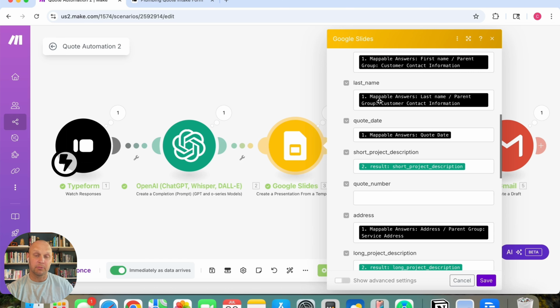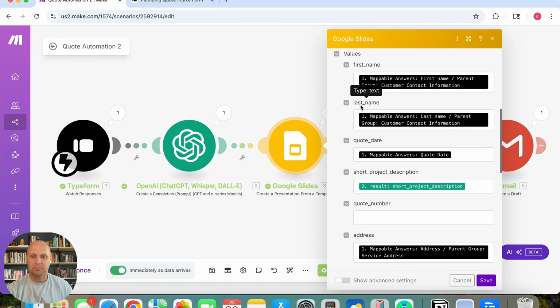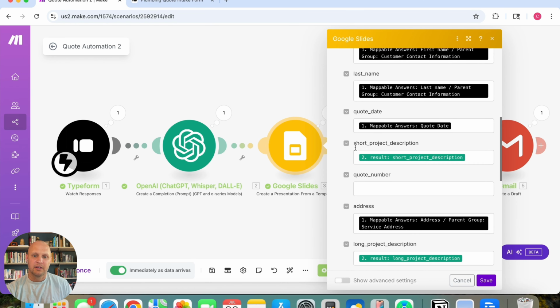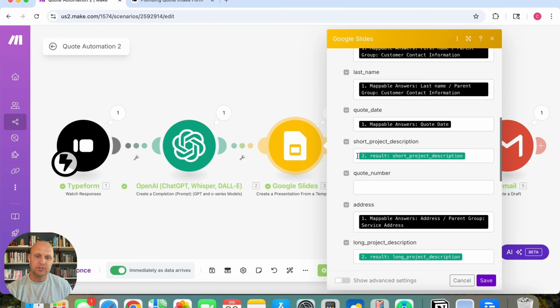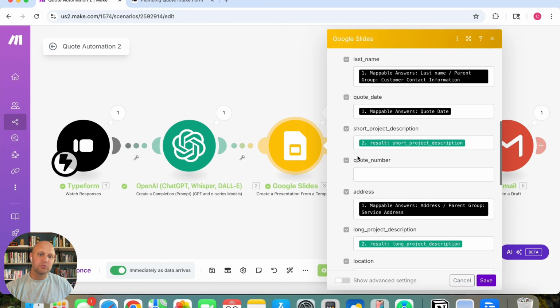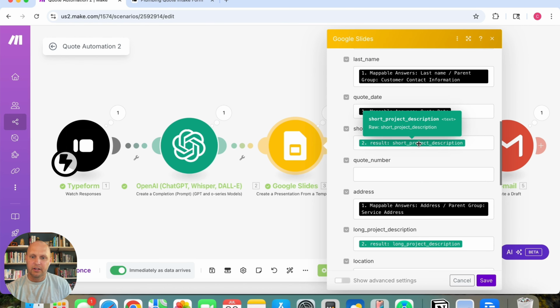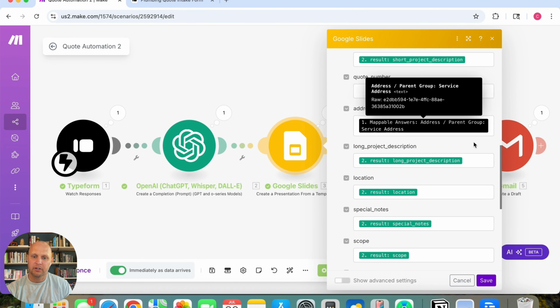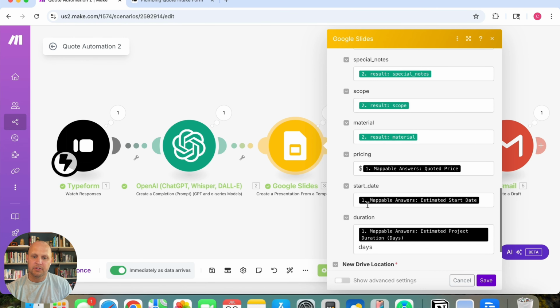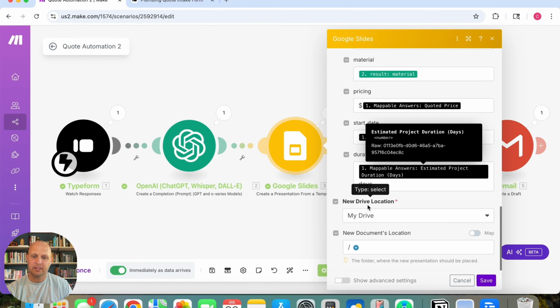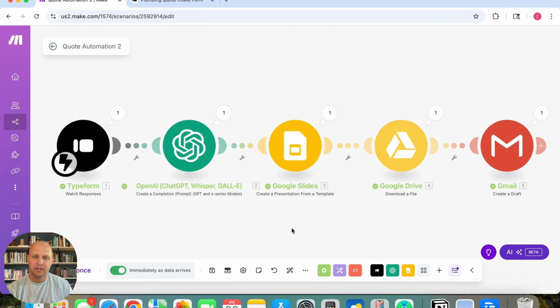So I've got some of these that are coming straight off the Typeform, the first and last name, the quote date, which don't need to be changed by AI. But then here are these descriptions that I'm using ChatGPT to create a more polished or a condensed or an expanded set of data that I'm going to put in here. So I've got all of these set, and I tell it where to save it.